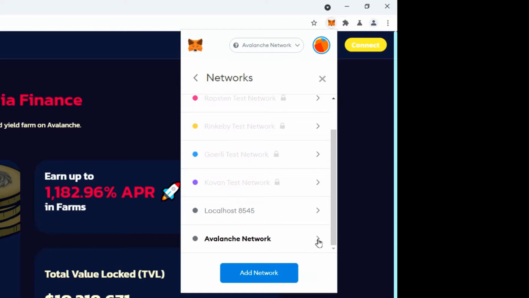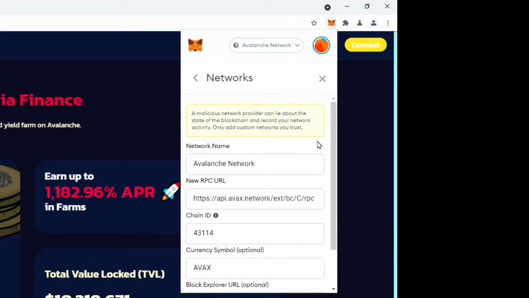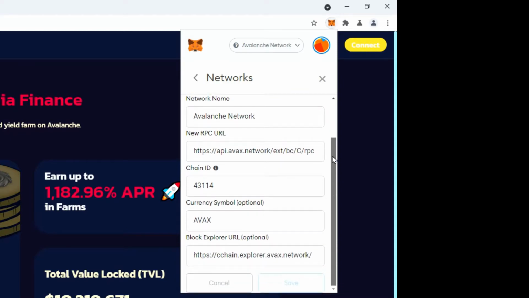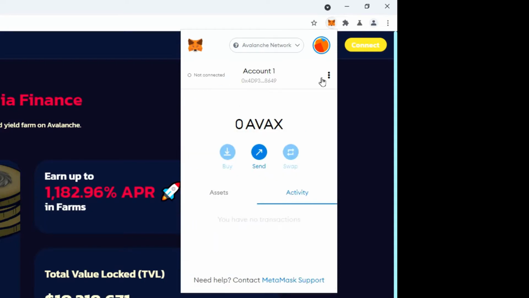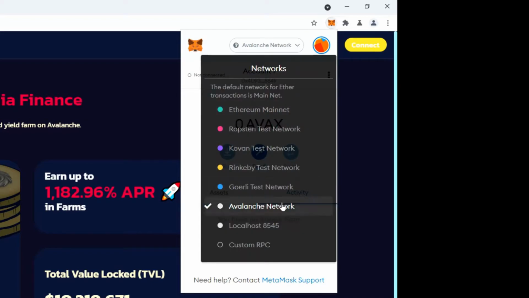Perfect. You don't need to click Add Network again, as we've just added it. You can check that the details are correct here once again by clicking on Avalanche Network. But ultimately, we want to go back and close out of settings. You'll now see at the very top, we've got Avalanche Network selected. And also you can switch between networks here at a later date if you wish to. These settings will be saved in your MetaMask, so you won't have to do this over and over again.